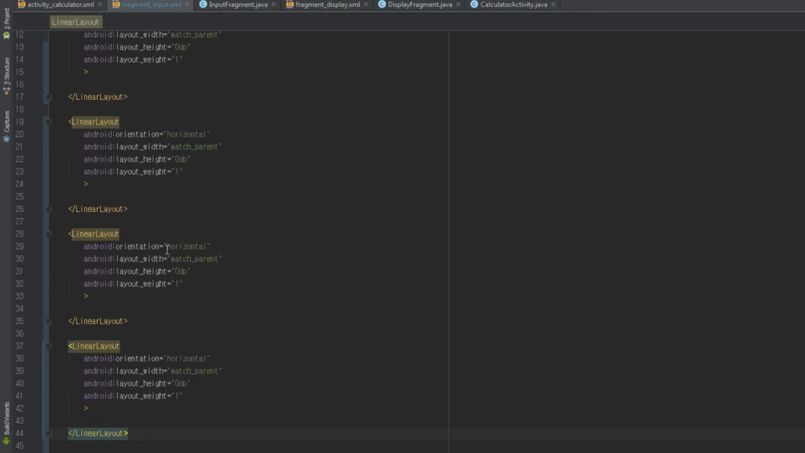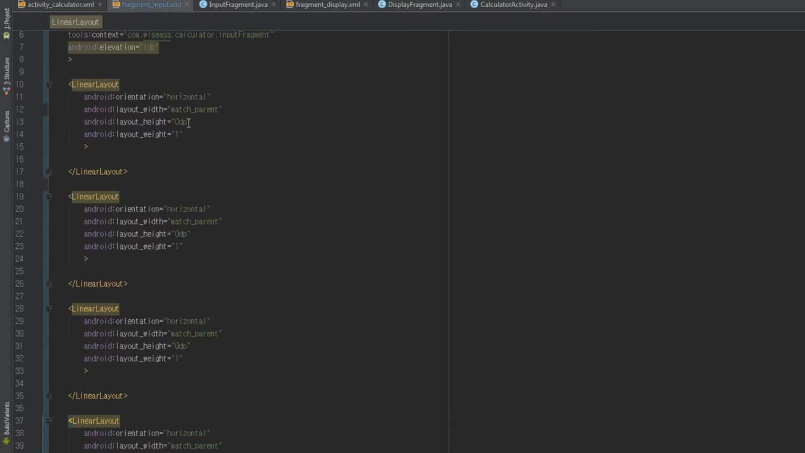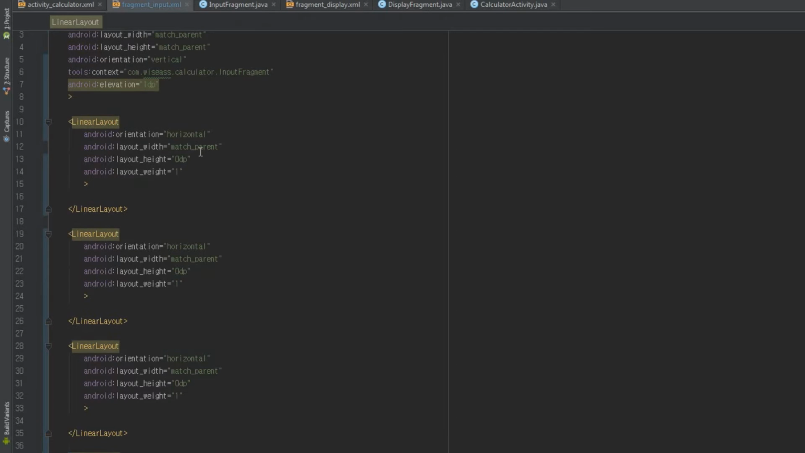So since all of these layouts have a height of 0 dip, which you want to set, if you're setting a layout weight for vertically aligned elements, which these are, then you're going to want to set the height to 0 dip, and then the weight to whatever you want the weight to be. So what is weight?